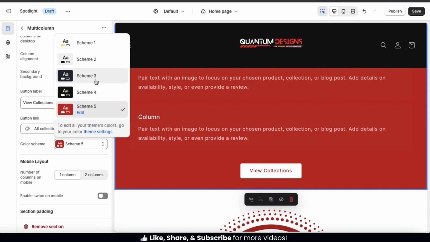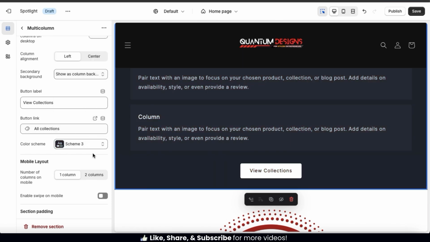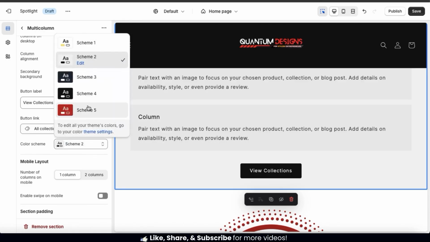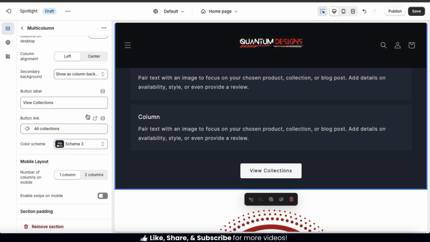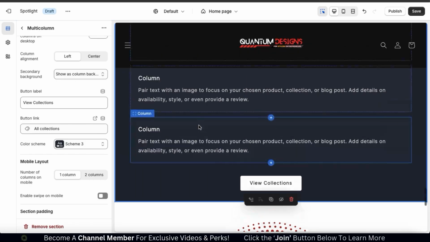And using the next drop-down menu here, we can select the color scheme for our multi-column section. There are several default color schemes to choose from, so feel free to select the one you like best. If you want to create a custom color scheme, you can do that in your theme settings. For my multi-column section, I think I like this third color scheme here.